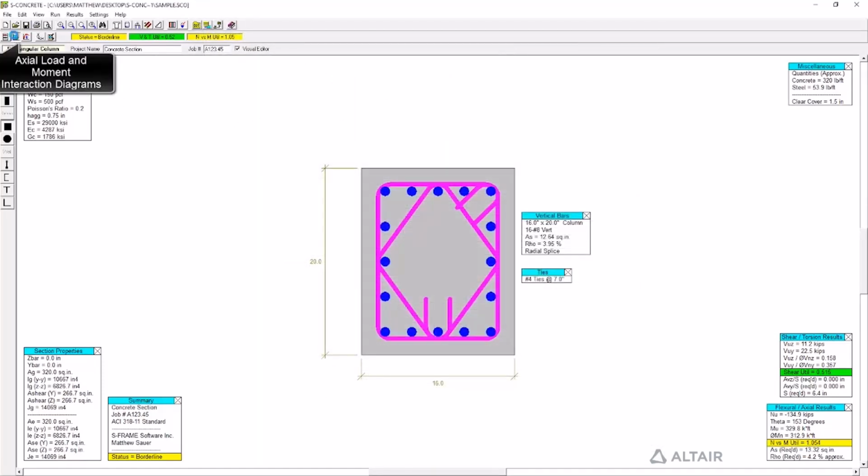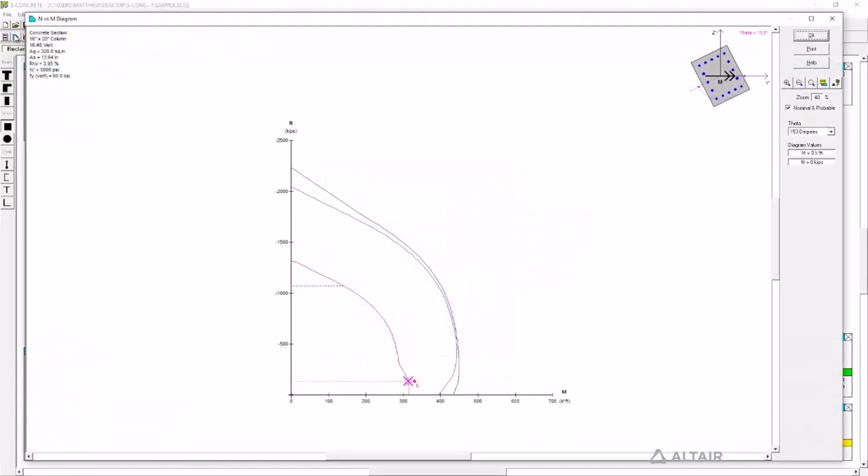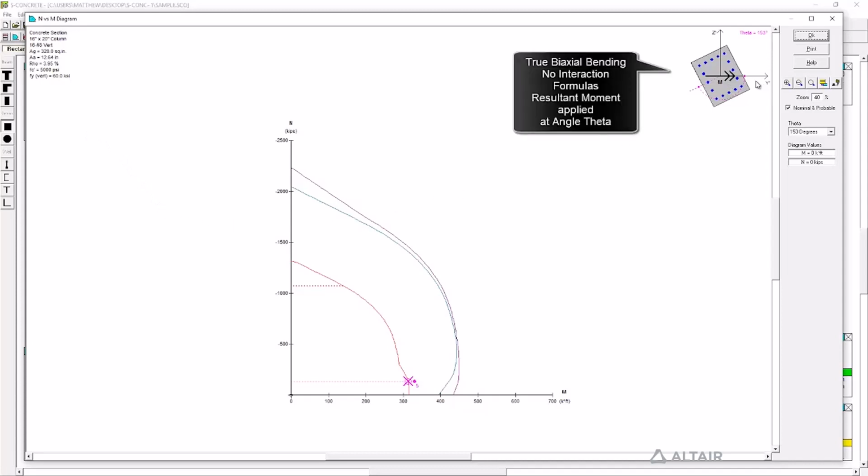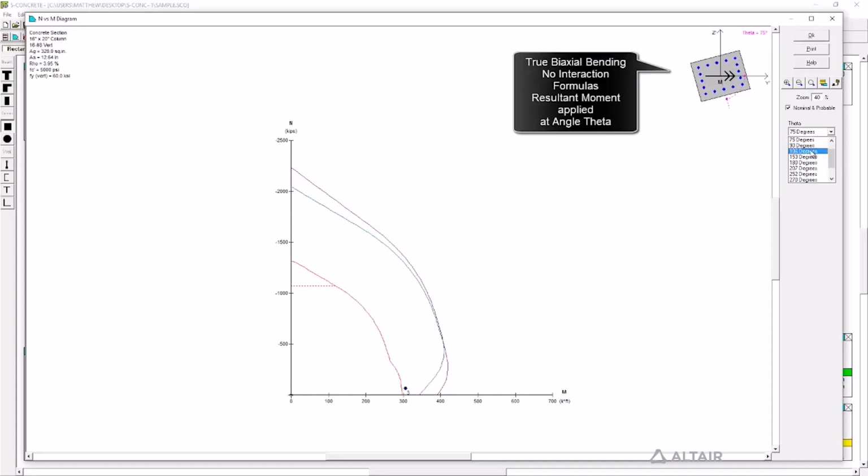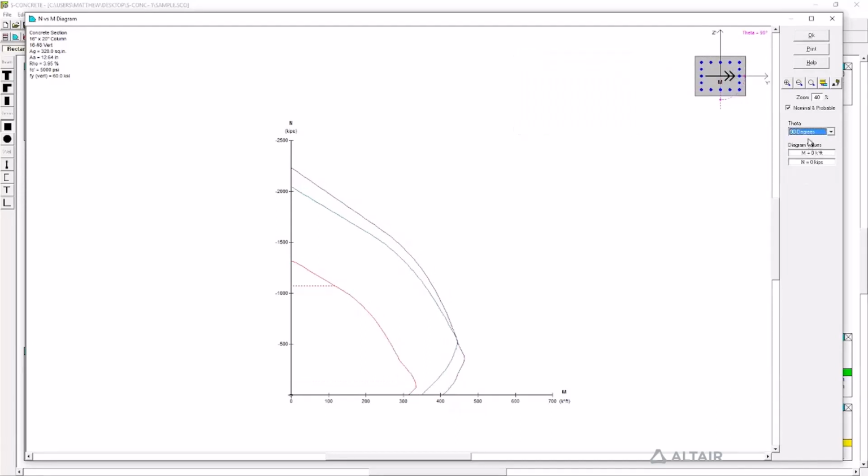True biaxial bending is reflected in the axial load and moment interaction diagrams. As we can see here, with the resultant moment applied at an angle theta with respect to the horizontal. No interaction formulas are used to generate these diagrams. It is true biaxial bending. And you can view these interaction diagrams for various load cases or corresponding theta value.